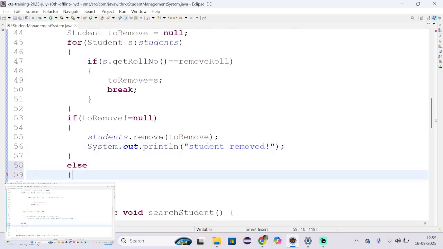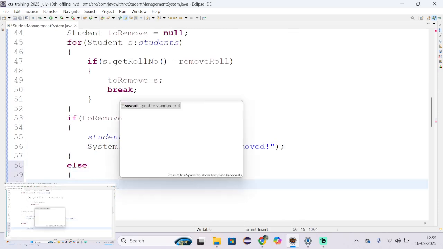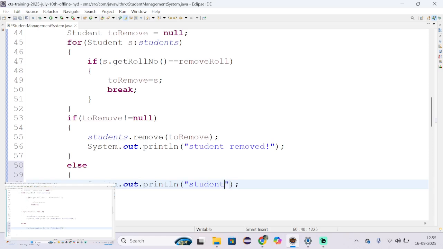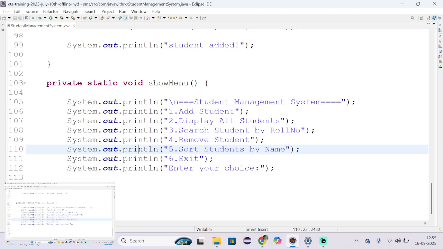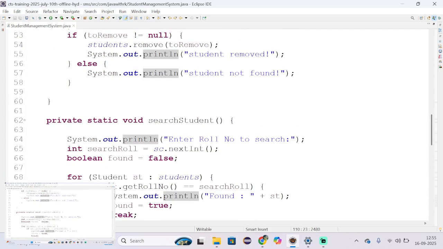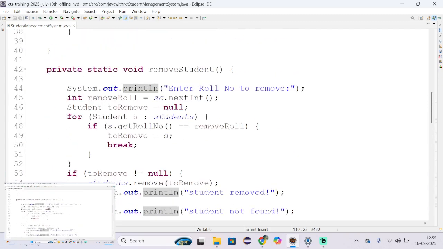Else case is what? System.out.println of "Student not found." That's it. How simple it is. So this is how exactly the remove student works.